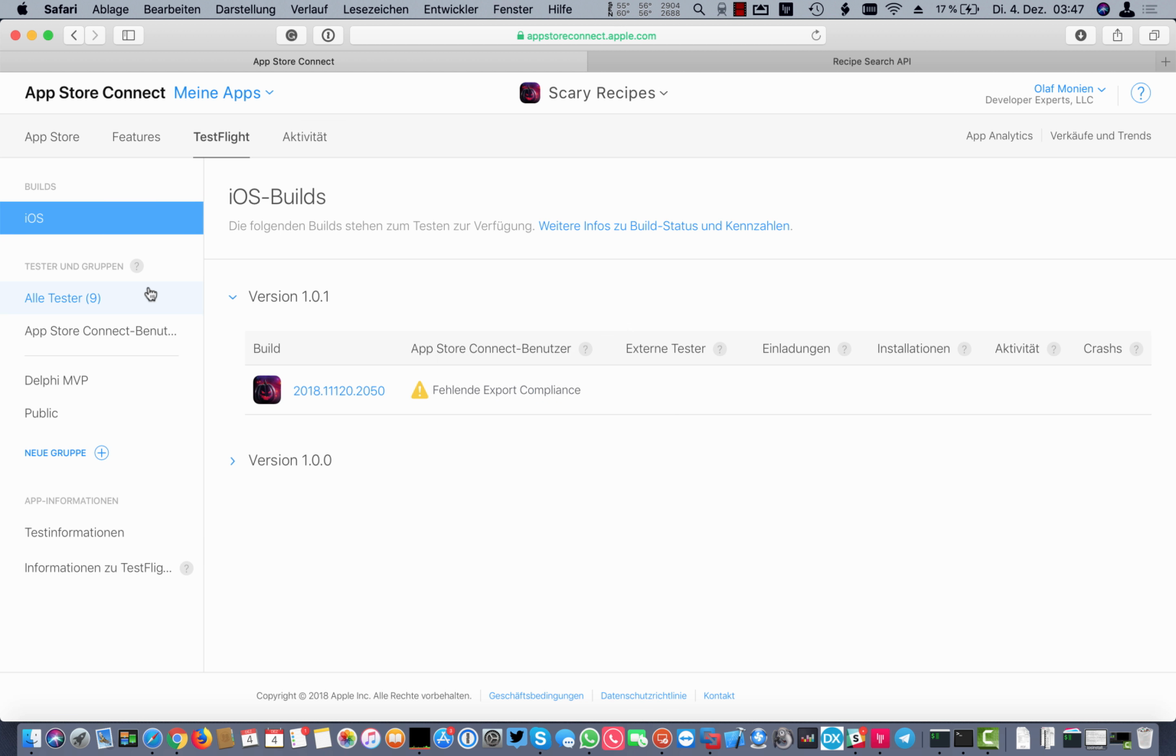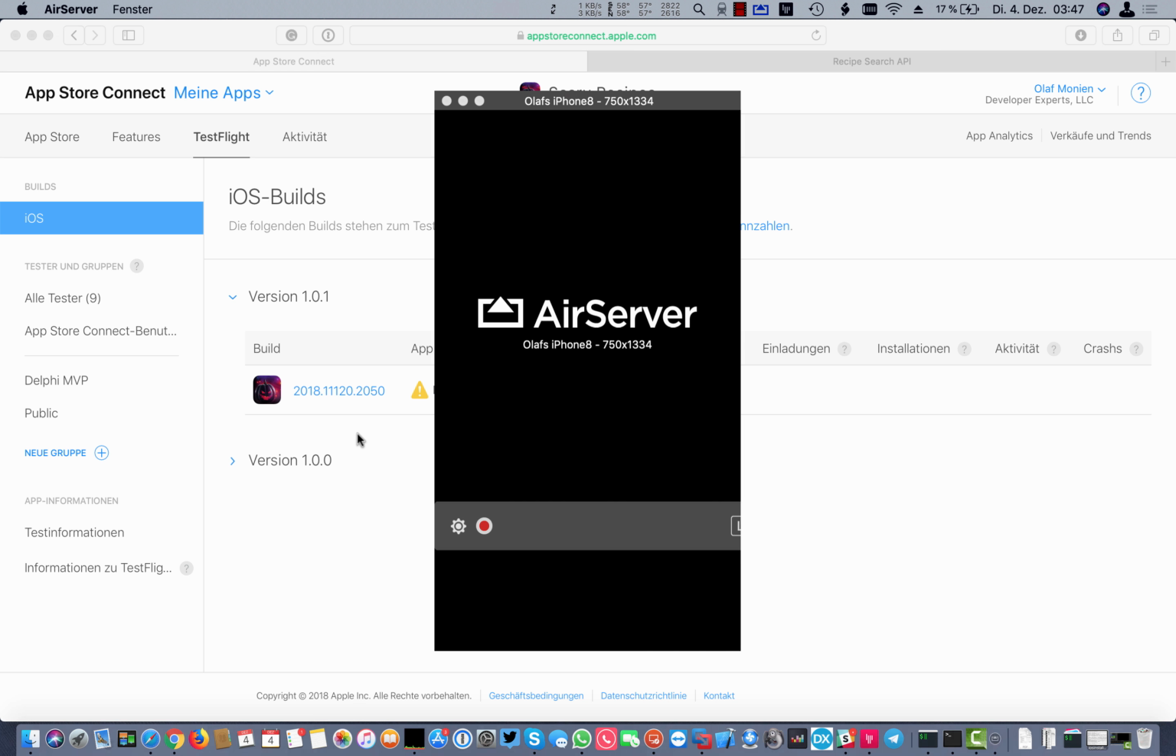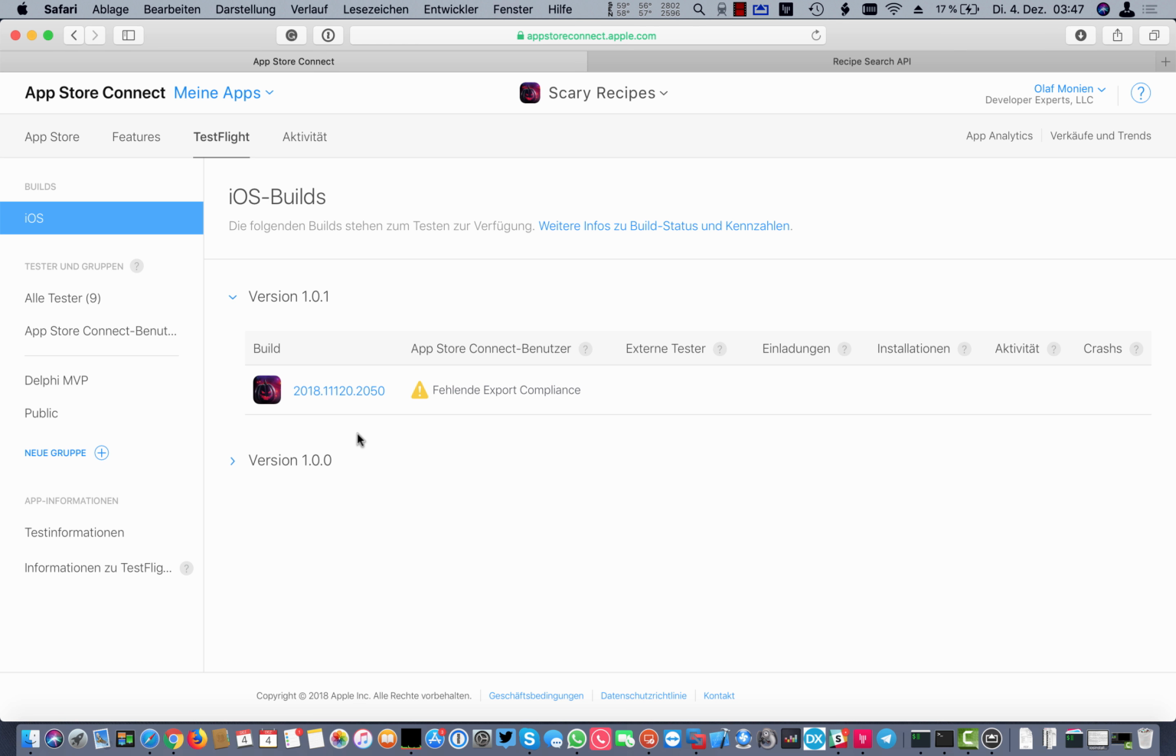And then you can actually upload builds that will be available in TestFlight. TestFlight, that's something that we can just look into. So let's fire up my iPhone again. So my iPhone is here again. And here we go.